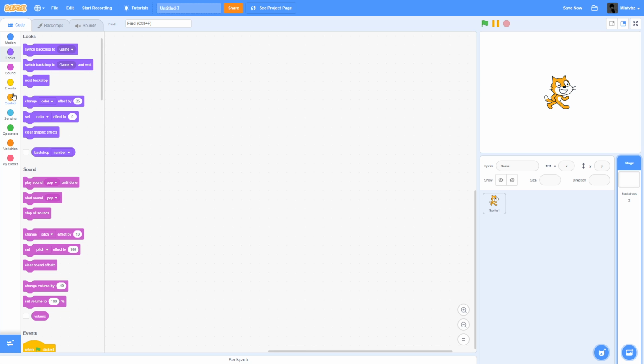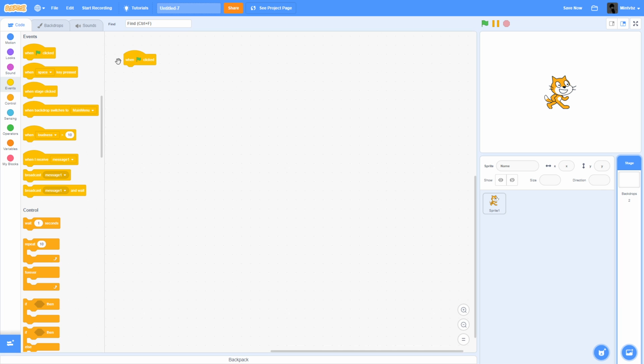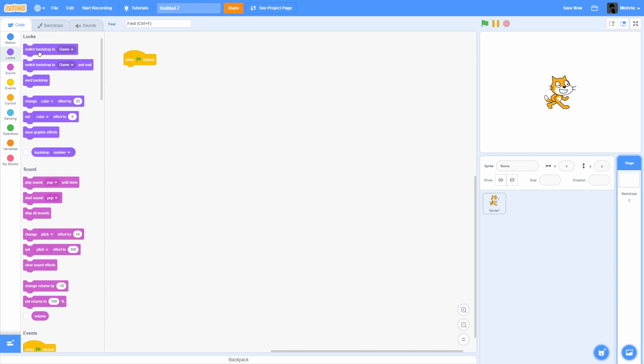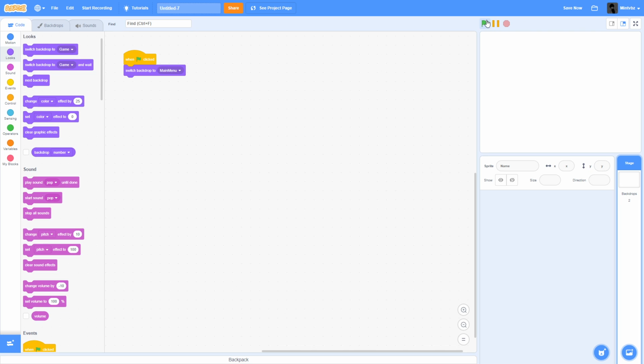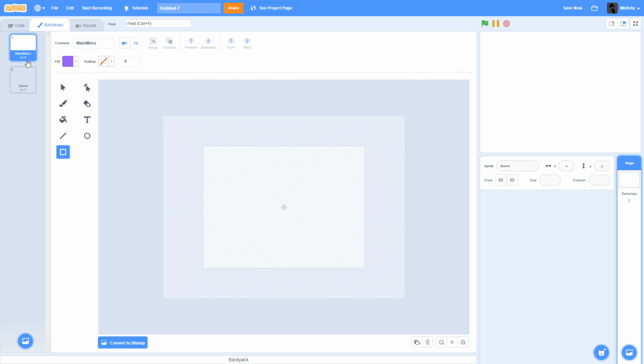Alright, so now we are going to go into events and do when flag is clicked, and then we are going to switch backdrop to main menu. I'm going to go ahead and delete this sprite because it is not needed right now. So now when we start, it's going to switch our backdrop to main menu.